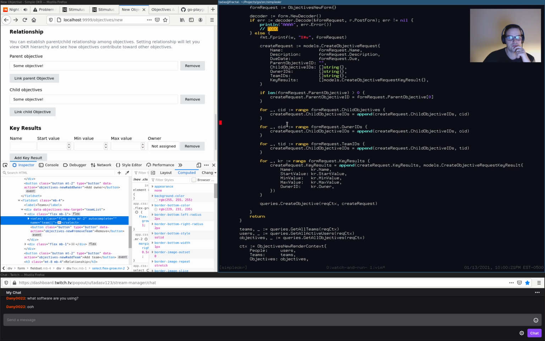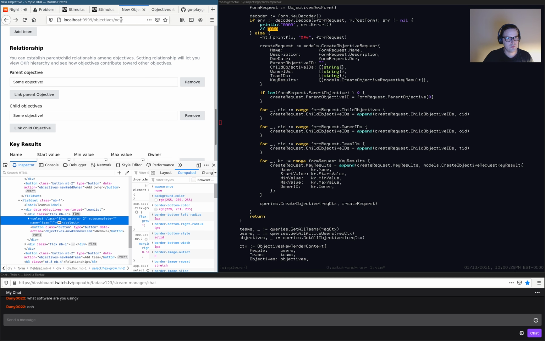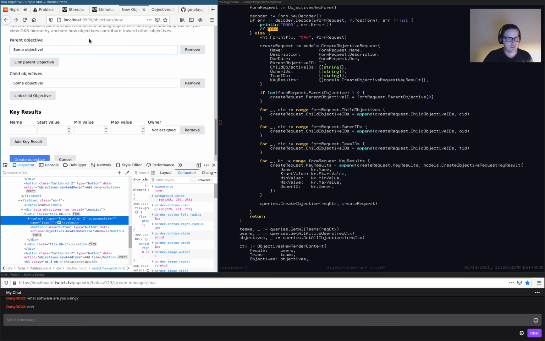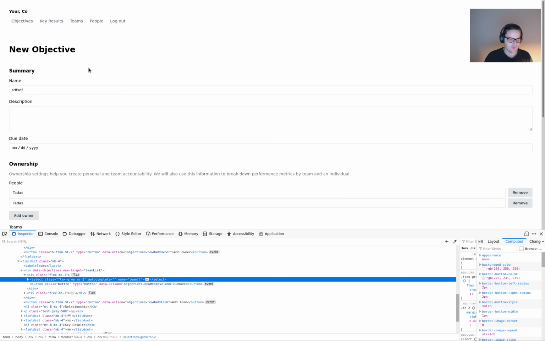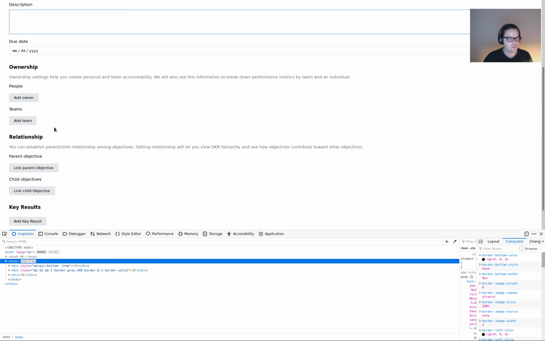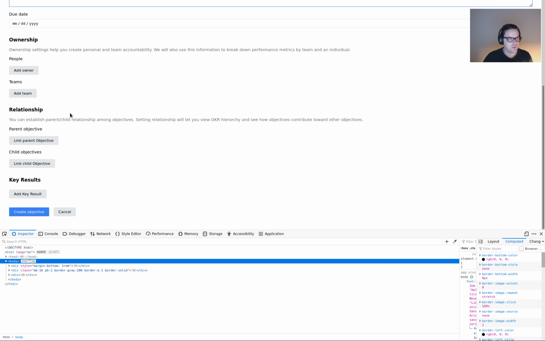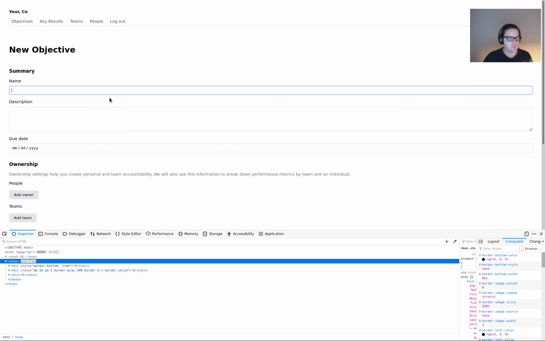So this should work now, right? So let's try it out. If I submit a form and I reload this page, I should see a new objective in this list here because it's coming from my in-memory store. So let's reload. Let's say this is a new objective. And I'm not gonna do anything else here. I think it's fine to leave it as is. Great. Got it created. Let's go back.